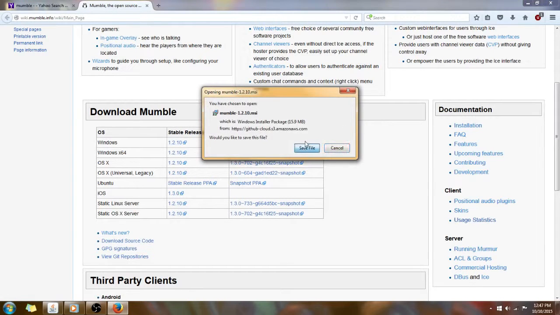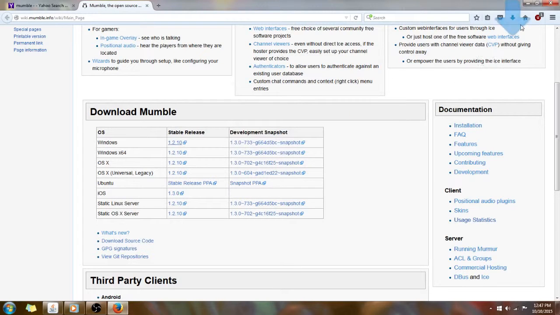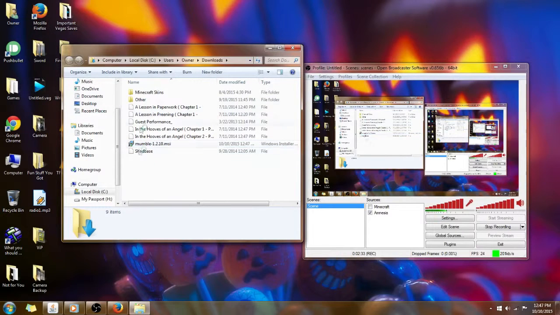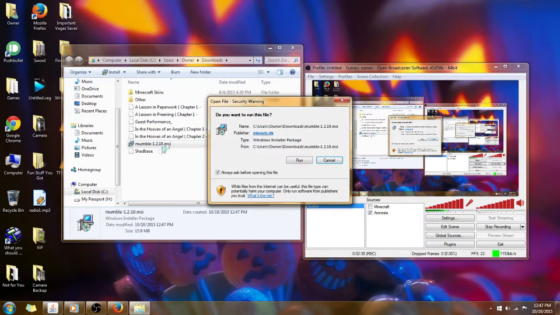There we go, save file. Alright, and go to show all downloads. I'm using Firefox for this just because I prefer Firefox, and Chrome lags me when I record for some weird reason. So yeah, and now we have my downloads folder right here. Just double click the Mumble installer, click run.